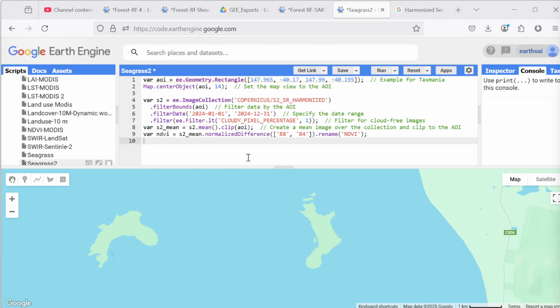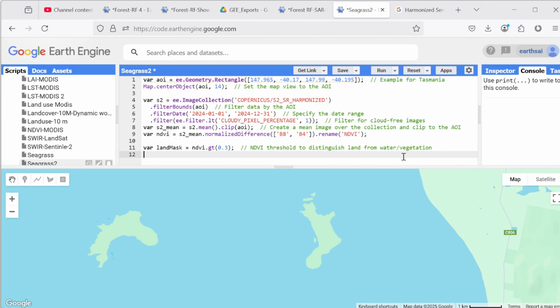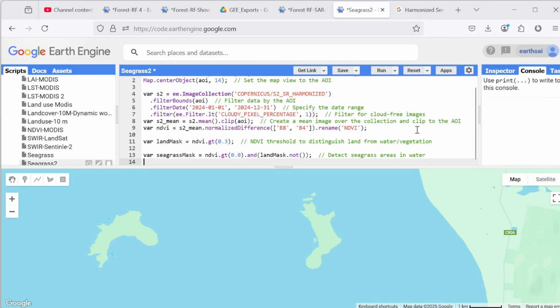After this, I created the land mask with the NDVI. Seagrass areas are often mixed with land, so a land mask is created using a threshold on NDVI values, and this mask helps separate land from non-land areas, seagrass and water. And I mask the water areas to detect the seagrass. By using a threshold on NDVI, you can mask out areas that are likely water or seagrass bed. In this case, an NDVI threshold of 0 helps isolate the water areas and seagrass bed.